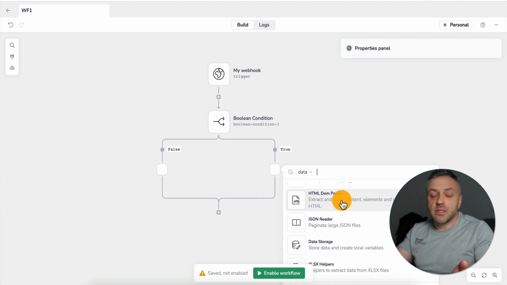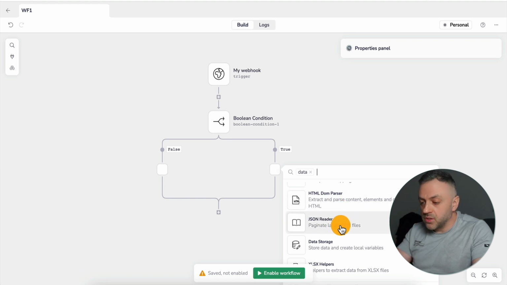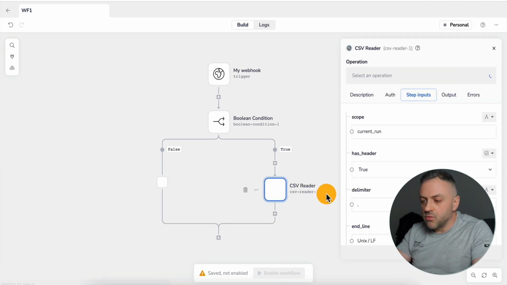I've seen comments people leaving on videos: how do I build a scraper? Well, this is one way of doing it. Lots of other ways of doing it. This is just one way. But let's say you want to do a CSV reader, right?